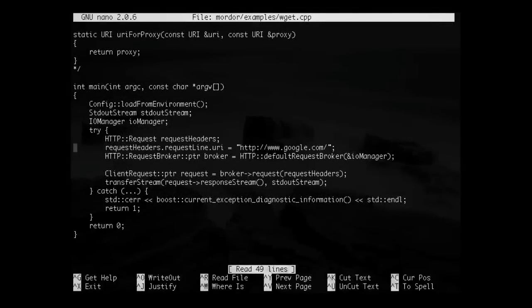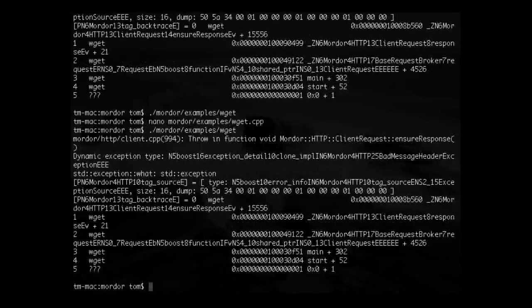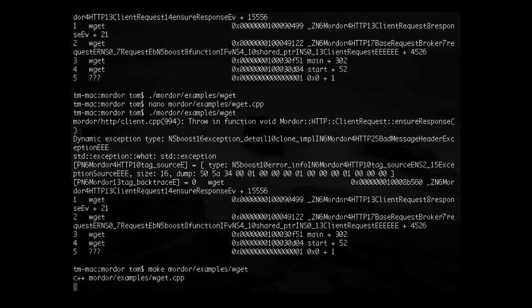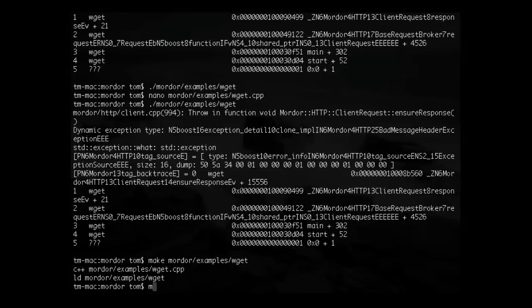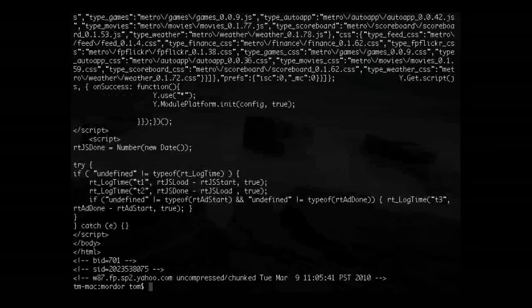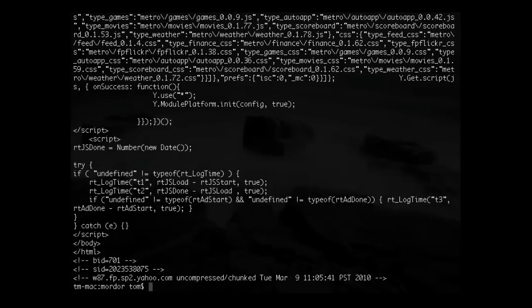I think Yahoo will work though. Gotta compile. Yeah, there we go. So we just got the whole web page that was returned by that and passed to standard out. Now, why would Google fail? Because they use an invalid header to appease Internet Explorer. It's invalid according to the spec. And you have a way to make Mordor's HTTP library more lenient than that? Yeah, it needs to be made more lenient.